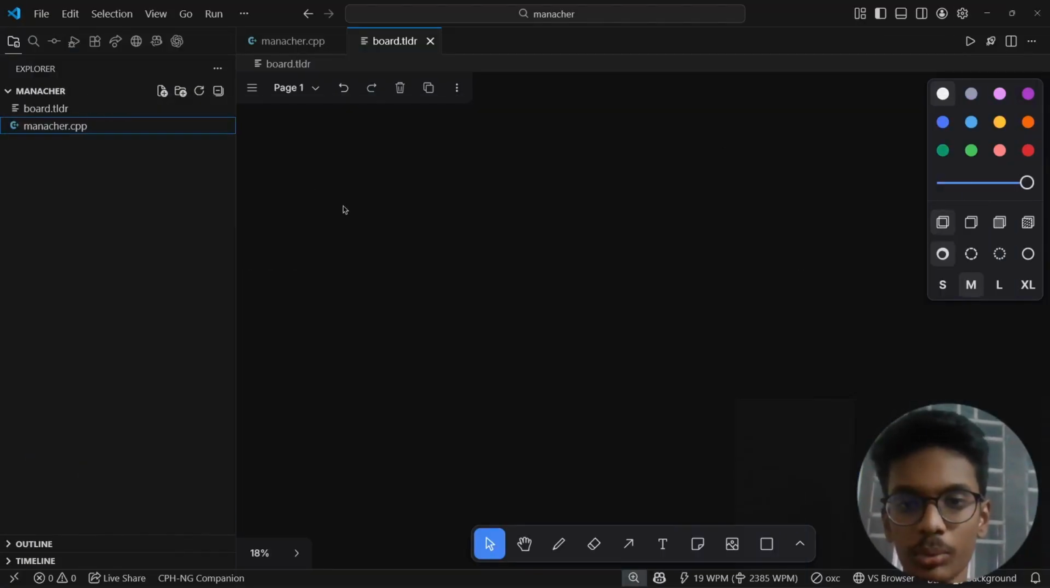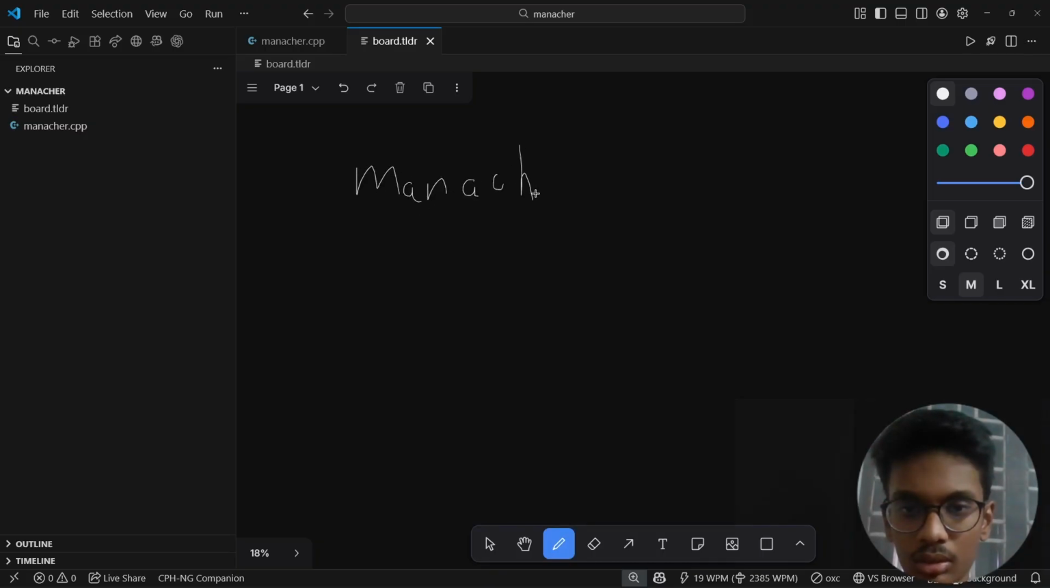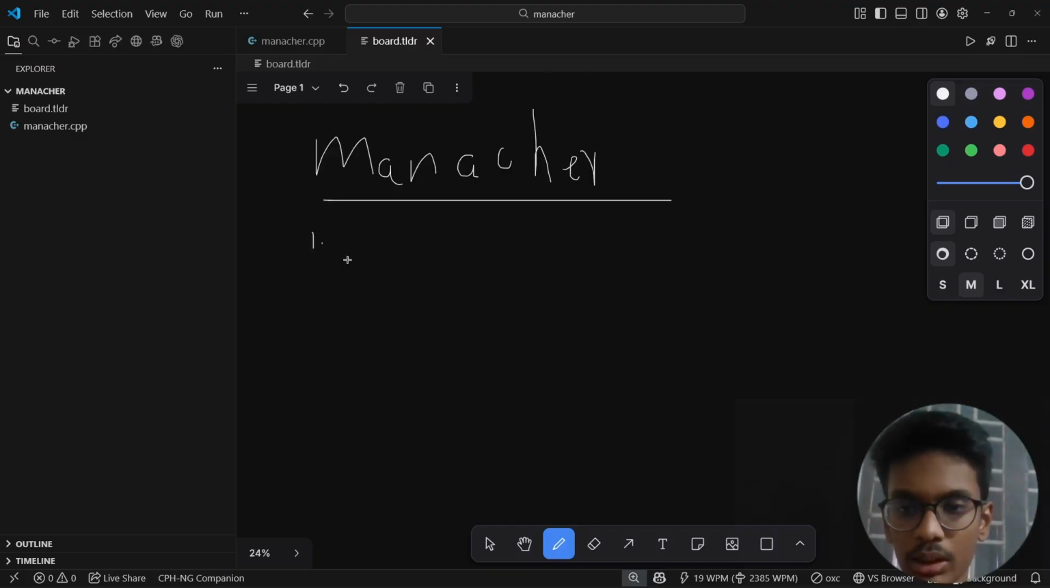So hello everyone, today we'll be discussing a string based algorithm which is Manacher. So what exactly is this Manacher algorithm? It has two use cases. One is you can answer palindromic queries.